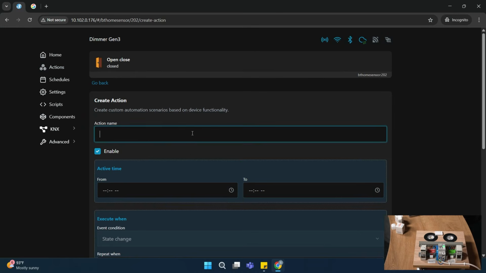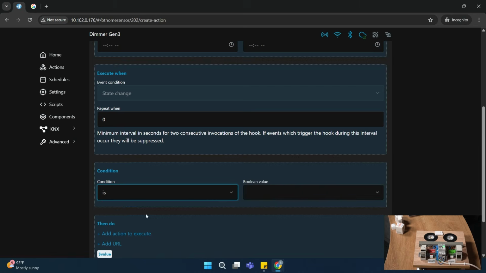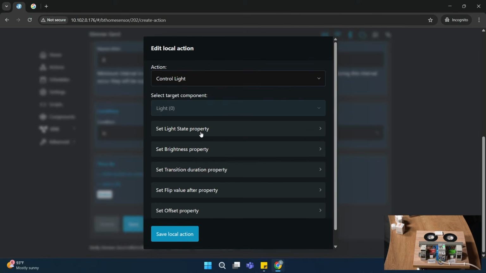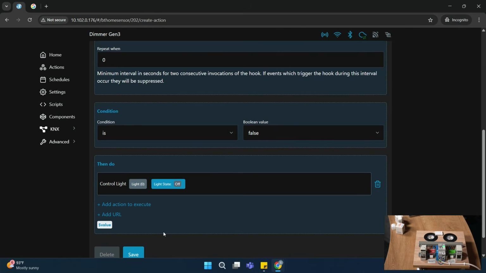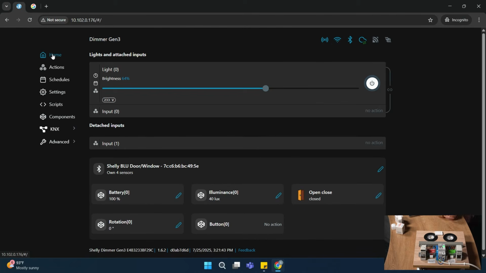I want to have a second action, now for the close door. Example close. We have condition false, and light state property is off. Okay, so these are our two actions. And now we can move again to the board.